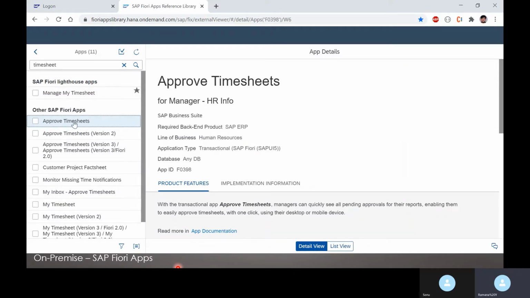If you see Approve Timesheet in this case, it is mentioned clearly that it is meant for the manager, and you have a required backend product as SAP ERP. So again, for all the ERP products and transactions, like I mentioned, it can have any database. You're able to relate right now. So this is how we have two different scenarios and how we identify the right application.